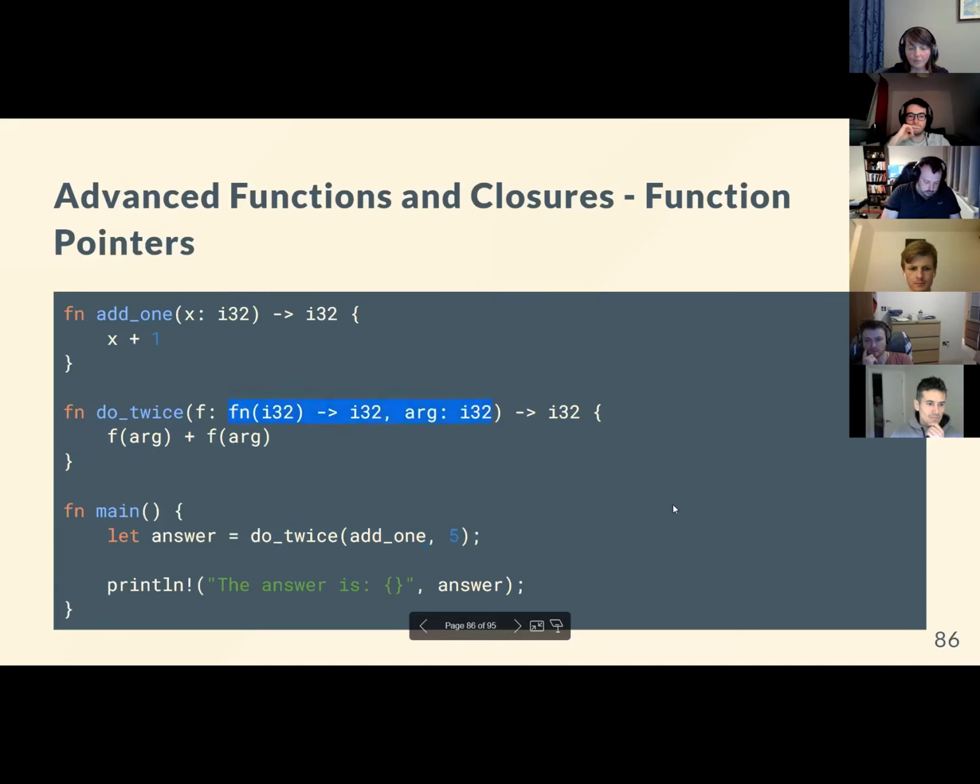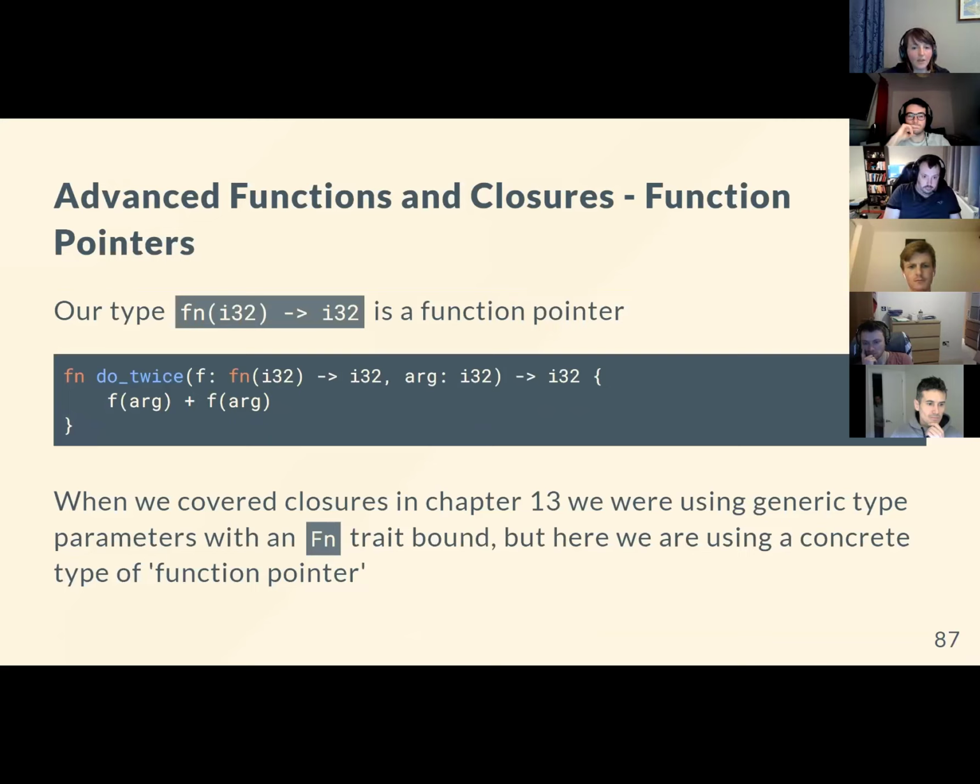And this is different to what we saw in the closures example for passing things around, because that was using generic types. The reason it was using generic types is because we didn't have a concrete function type. In this case, we have a concrete function type: the function that takes an i32 and returns an i32. Whereas if we look at closures, you'll see we need a generic type which implements the Fn trait, or at least the FnOnce trait. But here we're using the concrete type of function pointer, so it doesn't have to be generic.